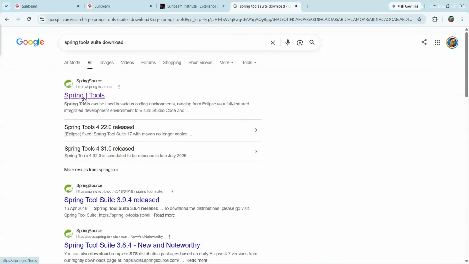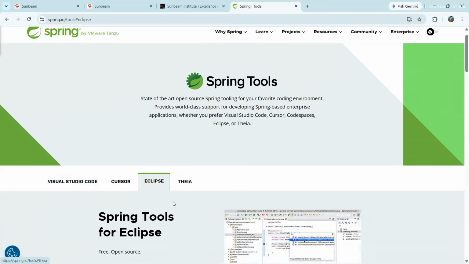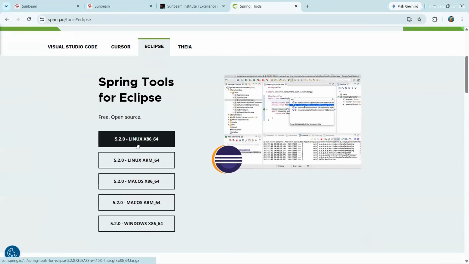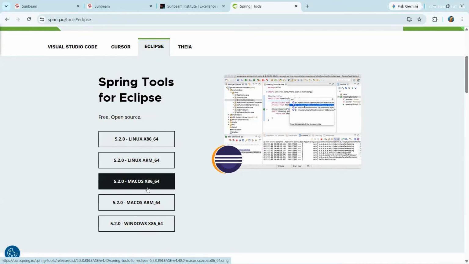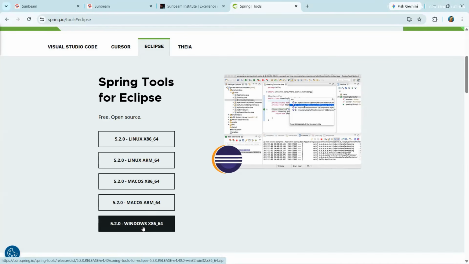You can just go to Spring Tools, which is spring.io tools. It is available, and from there you can go to Eclipse. We are using Eclipse, so it is STS Eclipse. You can see the latest version is 5.2. Depending on whether you're on Linux, Mac, or Windows, please choose the version for your system. On my machine, I have installed Windows 5.2.